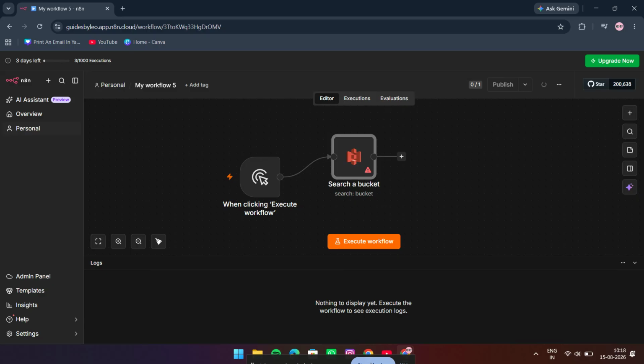And that's it. You now know how to search a bucket using AWS S3 in N8N by choosing the AWS S3 node, selecting Search a Bucket, configuring the details, and executing the workflow.